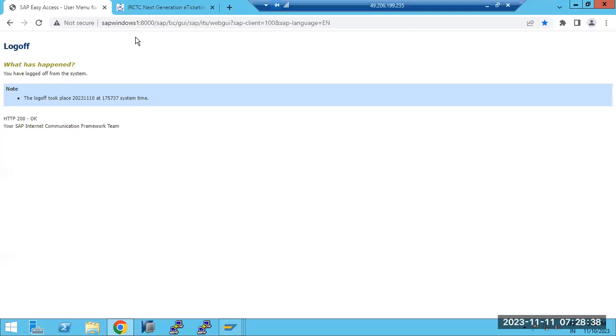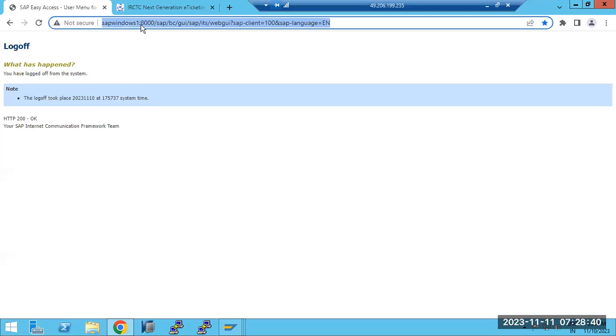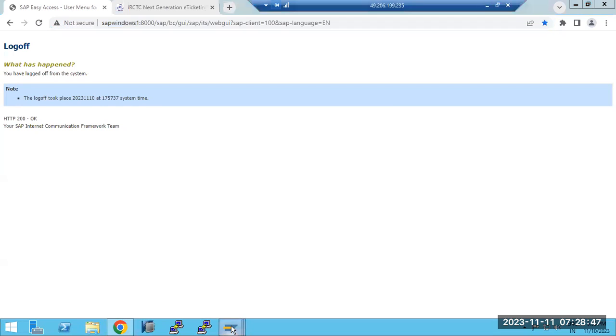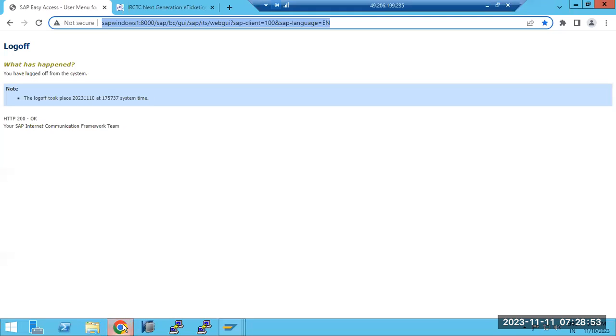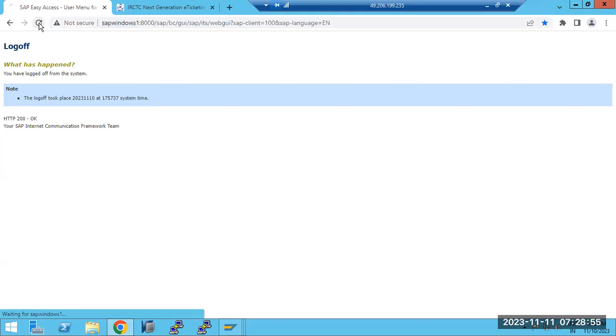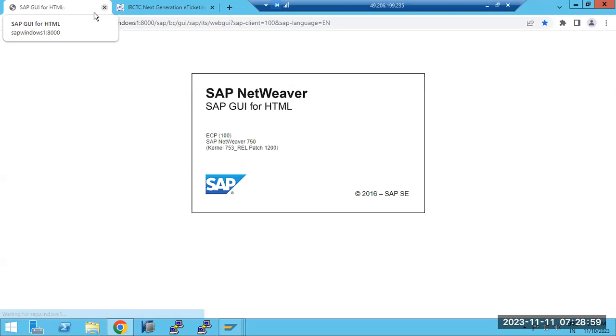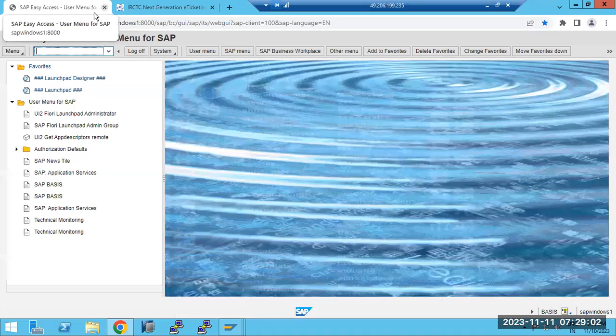Sometimes what happens is your users will not connect to your SAP system via browser, via their URLs. At that time we may have to restart the ICM process. The ICM process sometimes goes into hung status. At that time we may have to do the ICM restart here. So that is the main thing about the ICM.